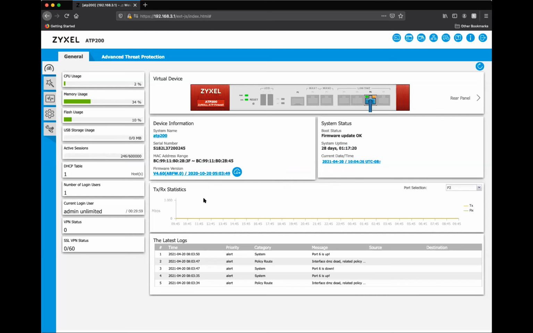Beneath that, we have our traffic statistics. So you can see a rough view of your traffic that's been pushed through the firewall over a period of time. And then, of course, at the bottom, you have your 5 latest logs, where ports are going up or down. It will actually report that information in the latest logs.